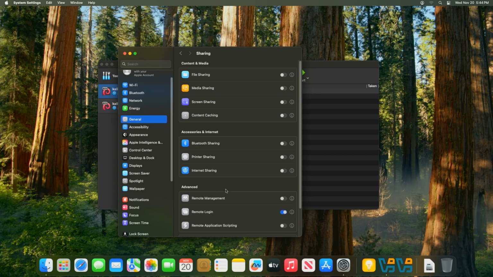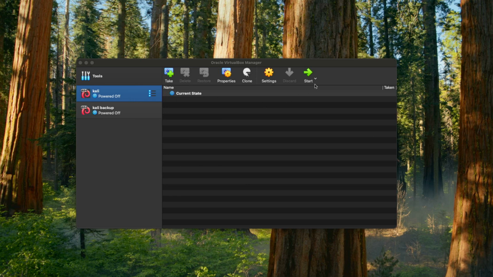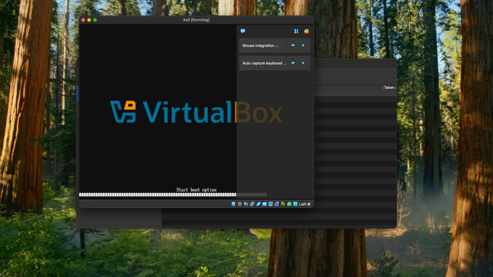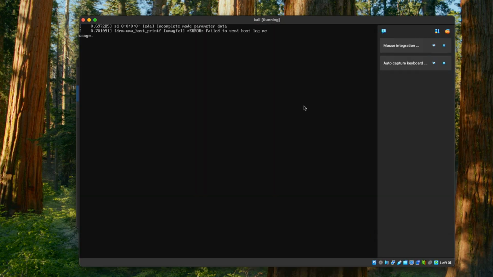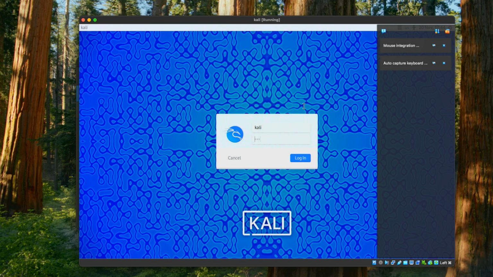Okay, so now we have an SSH server running on this Mac, and it also allows for secure file transfer, so we can log into it from the Kali Linux virtual machine and transfer files. Now I am going to minimize this settings window here, and I am going to fire up the Kali Linux virtual machine from the VirtualBox manager here. I'm going to log in here.